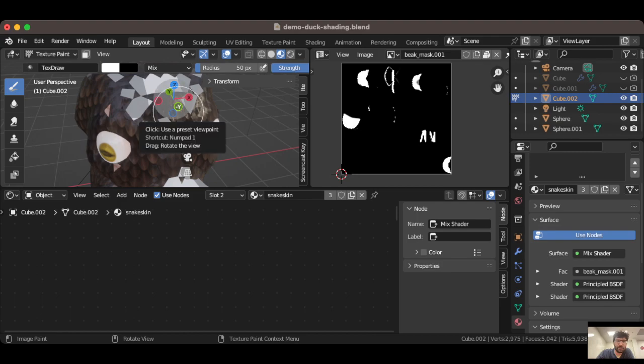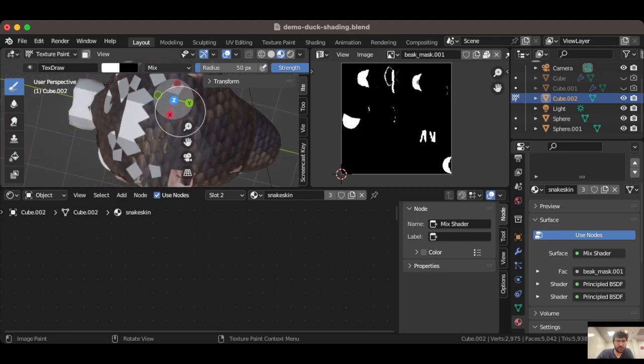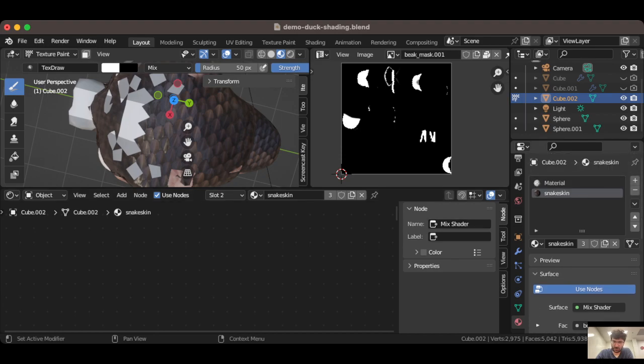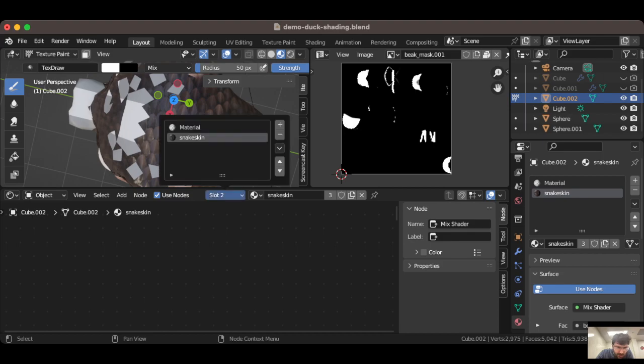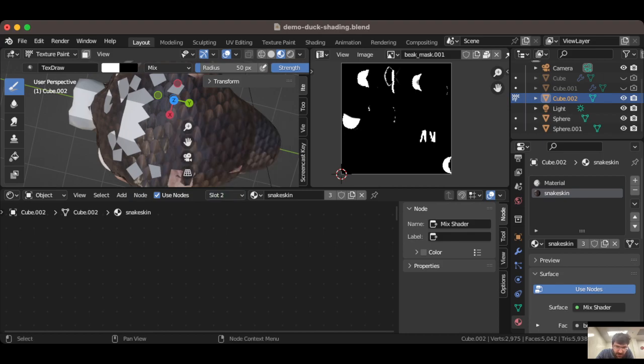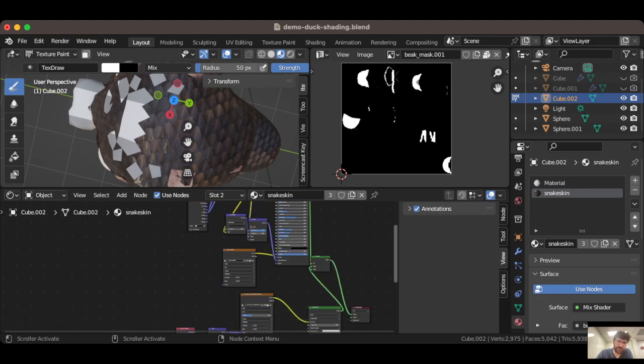Let me make sure. Do I have... No. Something is locked. I need to... Is this like texture paint? Yep, exactly. I'm zoomed way too far in or something, but what I'm trying to find is the actual material. Sorry. There. Oh, okay. I was just scrolled way too far.